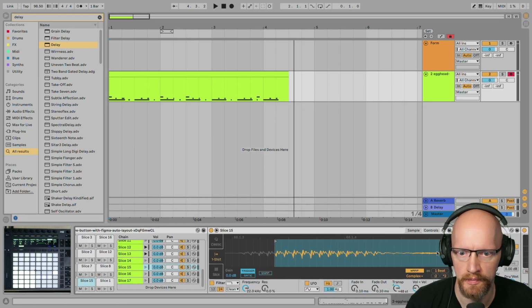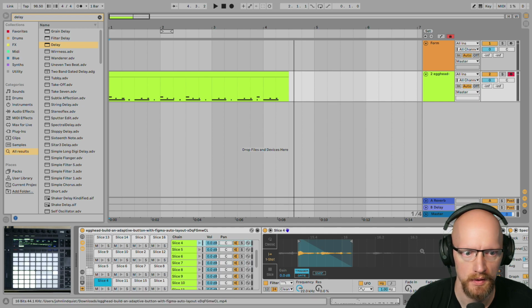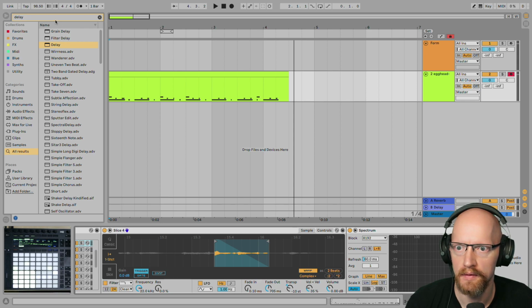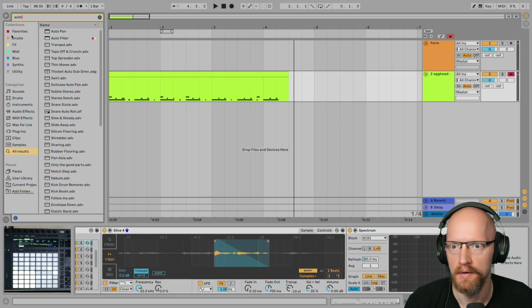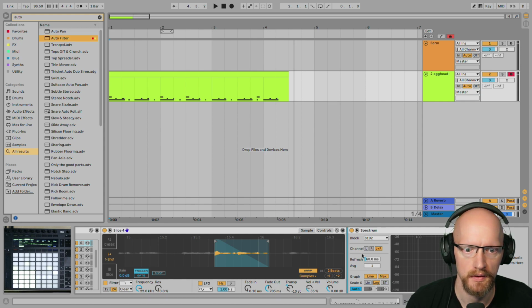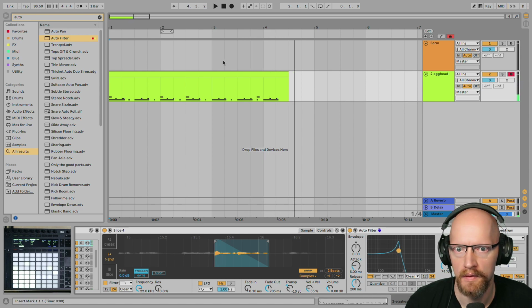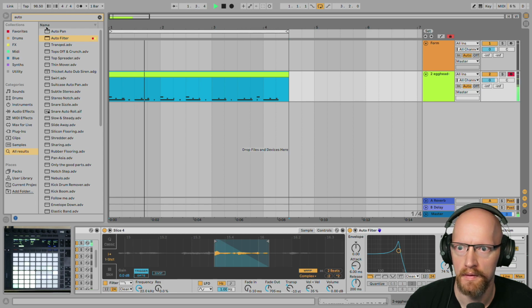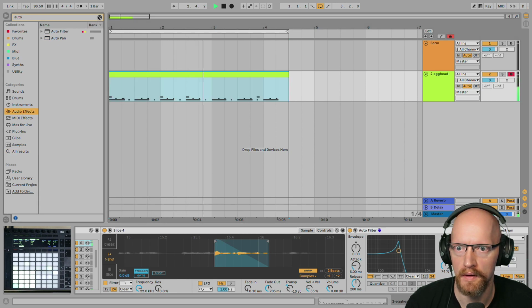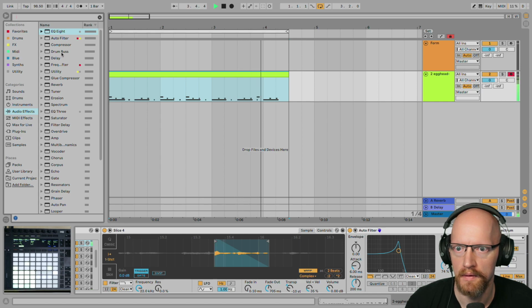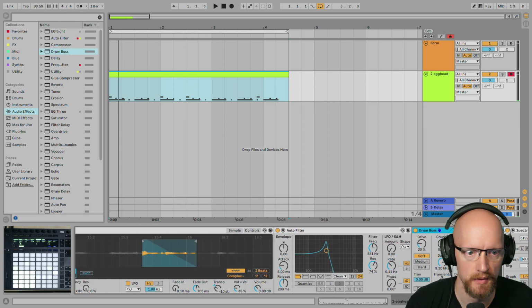I think I got that bass drum that I want to filter off some of that top stuff. Let's auto filter here. Add a drum bus. Let's bring out some of that boom.